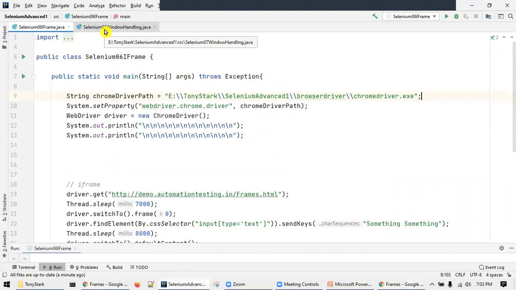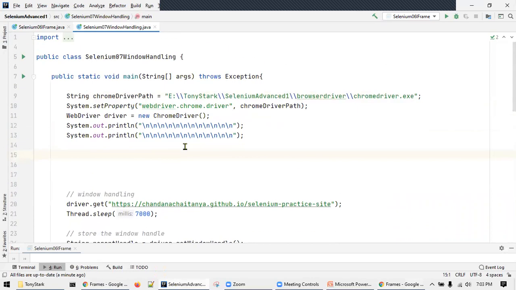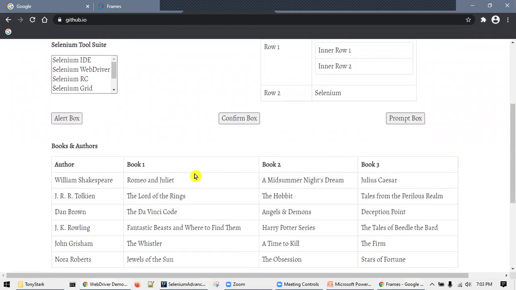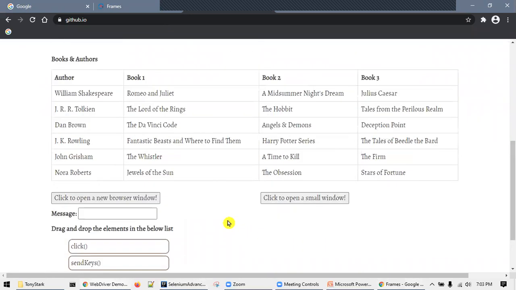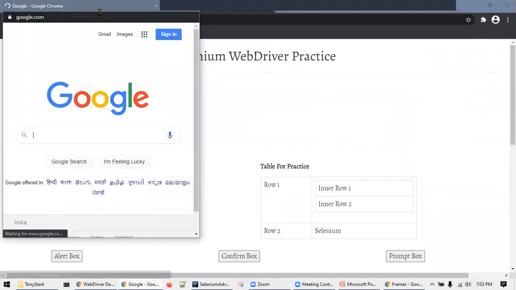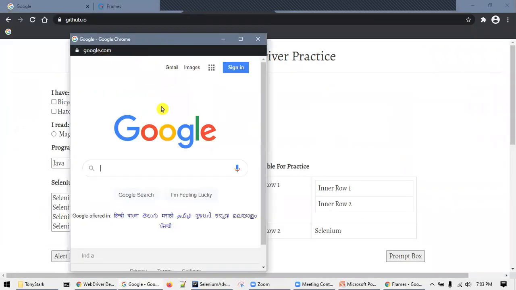Let us see this window handling. So what is window handling? So let me go to this web page. Yeah, this is the web page, again a sample web page. Now what I will do, I will just click on, let's say this one. Okay, open a small window. So now you see another, a total window itself will be launched, it will be invoked.